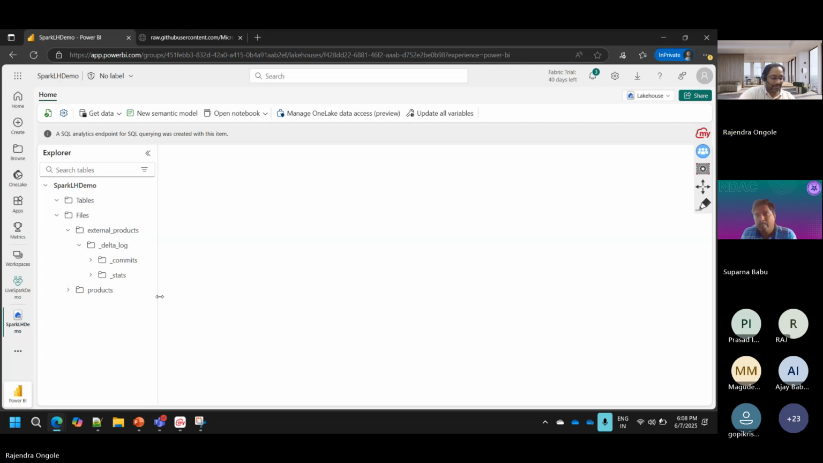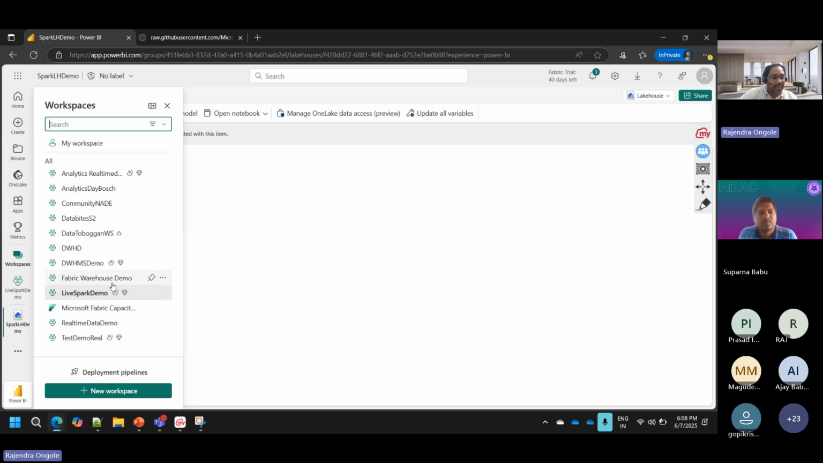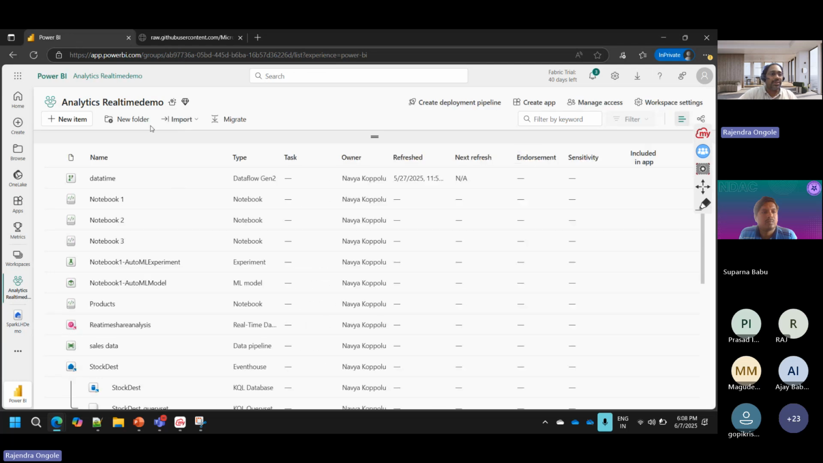Yeah. So even in the data warehouse, there is Delta Lake only, right? Yeah. You have an option to extract. Even if you have already created a warehouse and a lakehouse is already there, you can pull that information from the existing lakehouses into your data warehouse. Yes.